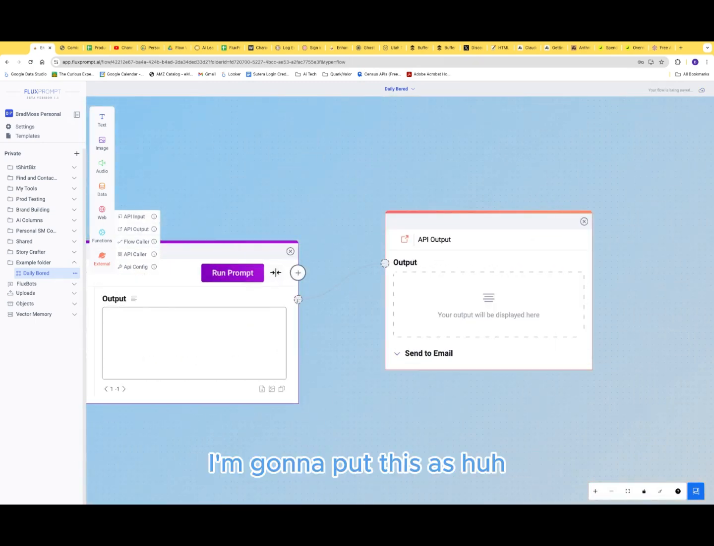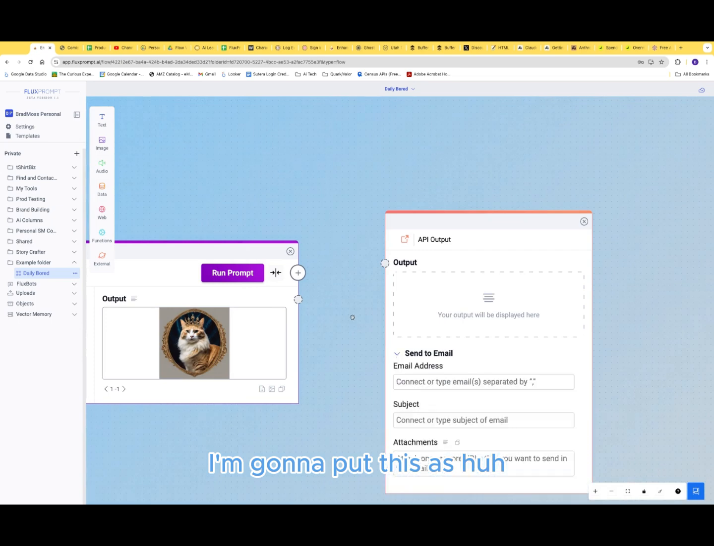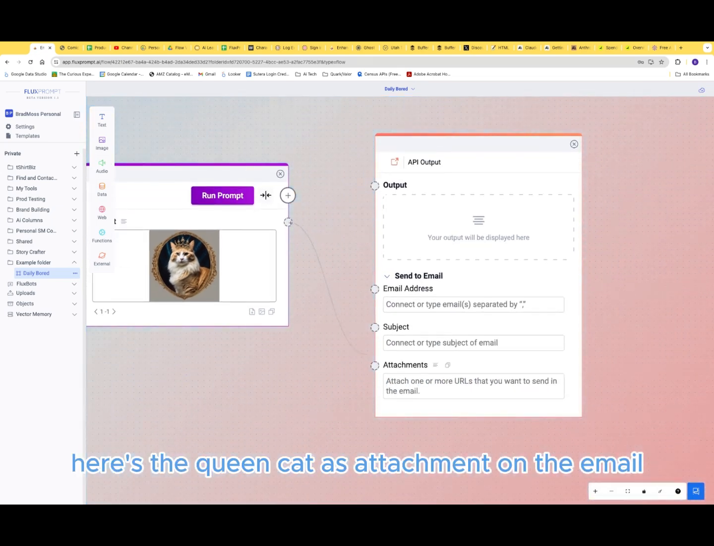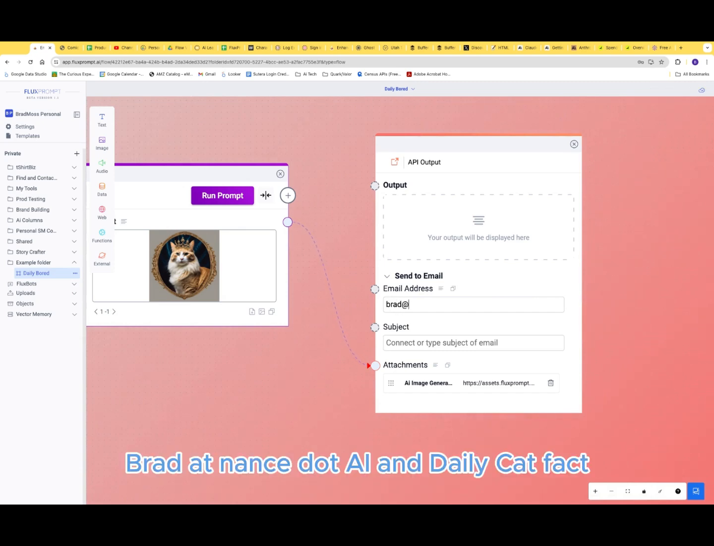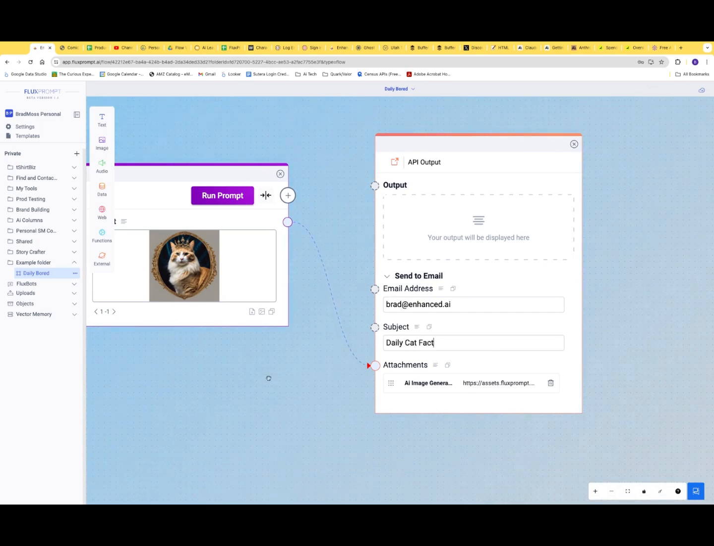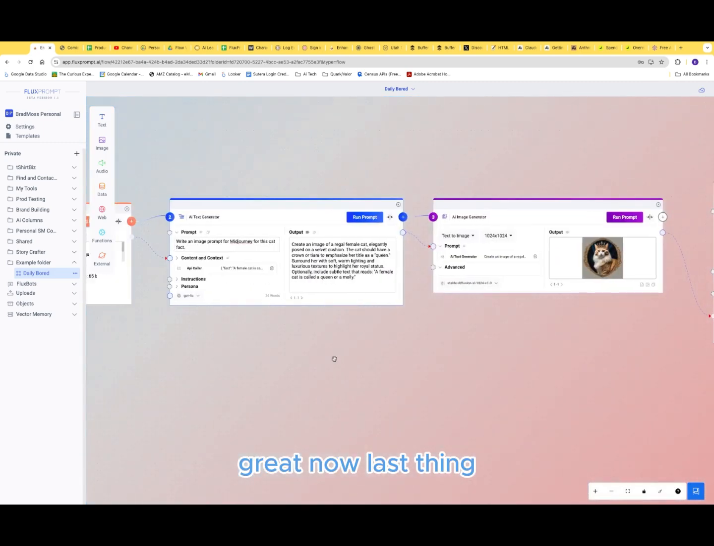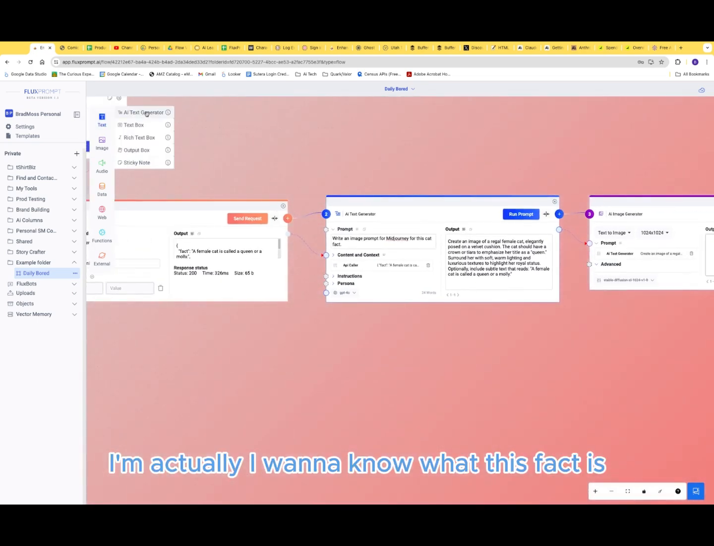And I'm going to get an image, and then I'm going to say, hey, let's email me API output. I'm going to put this as, here's the queen cat as an attachment on the email. I'm going to send this as an email, brad@enhance.ai, and daily cat fact.